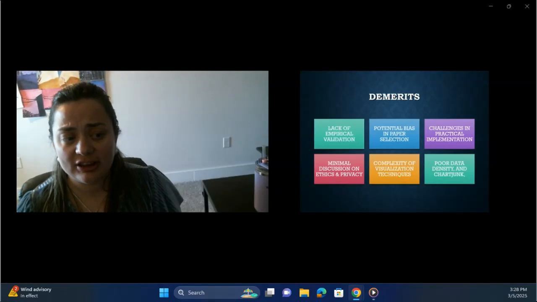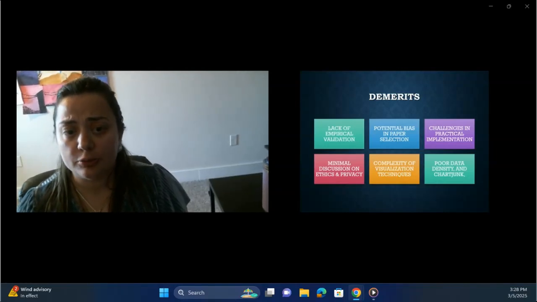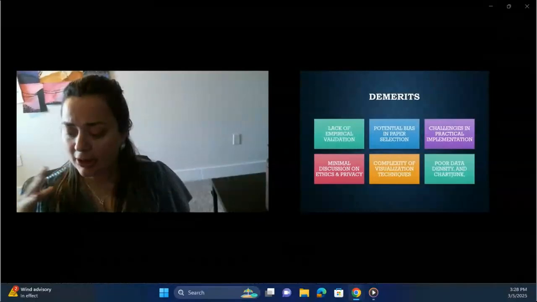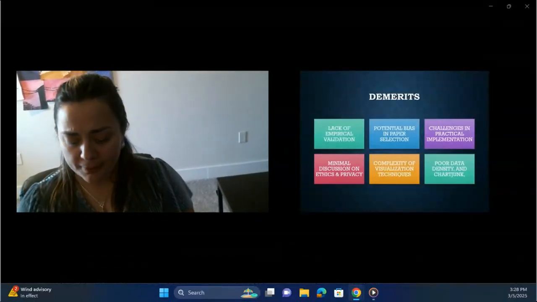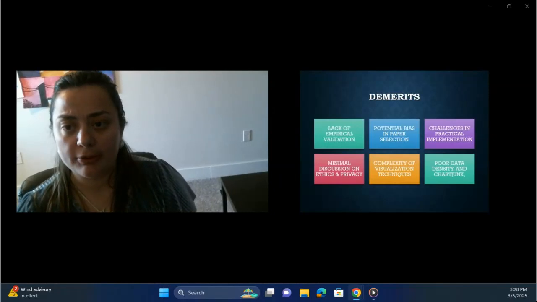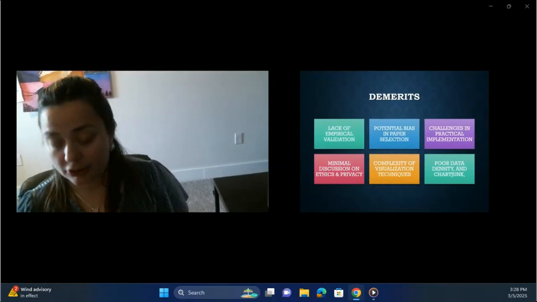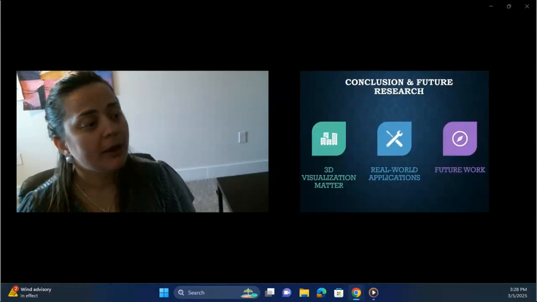Lastly, poor data density and chart junk are present as well because when I showed you the image of the superimposed building and the thermic layer, that can provide some chart junk because it's not clean data. You really need to look into it.